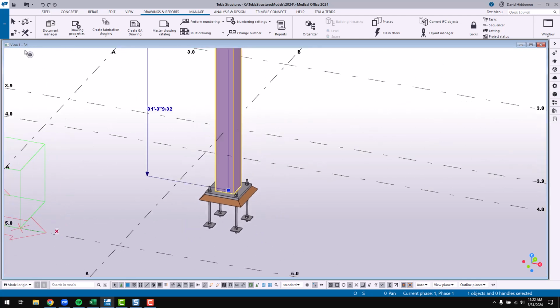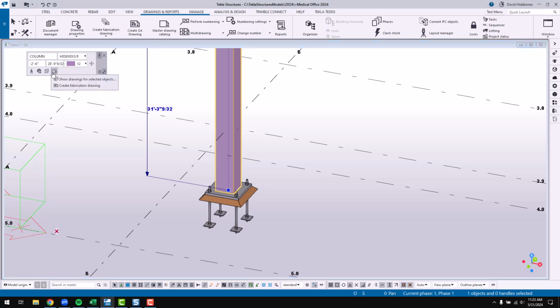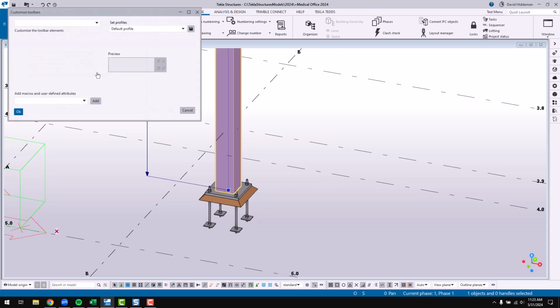One of the things that he also showed in his earlier videos was how he had added macros to his contextual toolbar to pull up drawings for this. Well, that's actually now included in the default contextual toolbar, so you can open or create drawings. Now I don't have a drawing for this column right now, so if I wanted to, I could click this button to access the drawing if it were a thing, or I can go ahead and create a fabrication drawing from this. So again, just quick access to things I may want to do quickly.